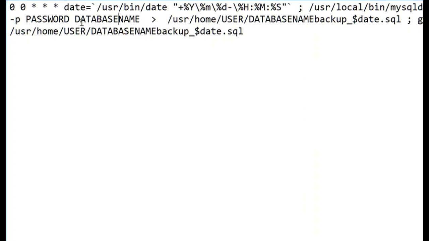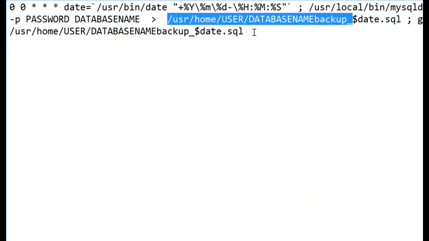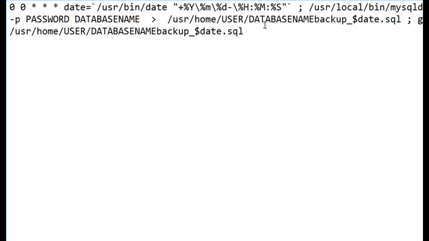And we're going to redirect that dump into our /user/home/uppercase user/database name. So basically, we're just dumping that into our home directory here, and we're going to name it whatever the database name is. So let's say the database was Kevin's database. So it would just be /user/home/kdowns/Kevin's database backup_. And here, we're calling that variable that we set here, right? So we just put in the date that we ran this job, which we verified here, okay?